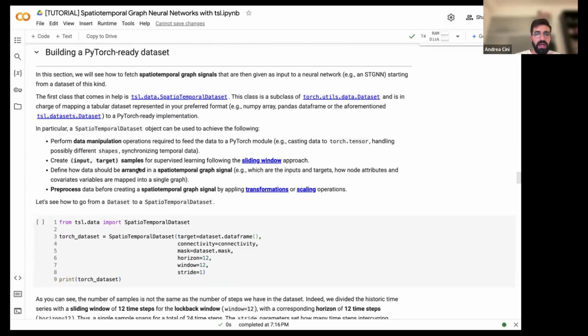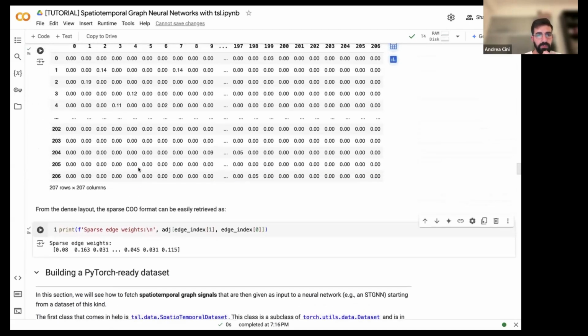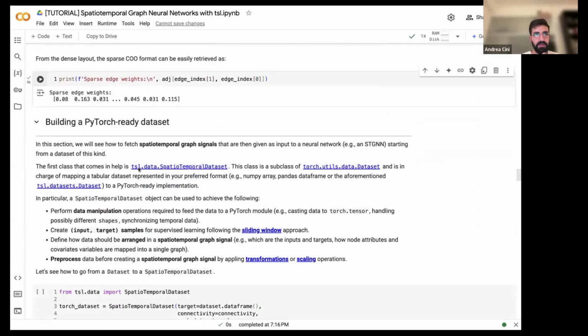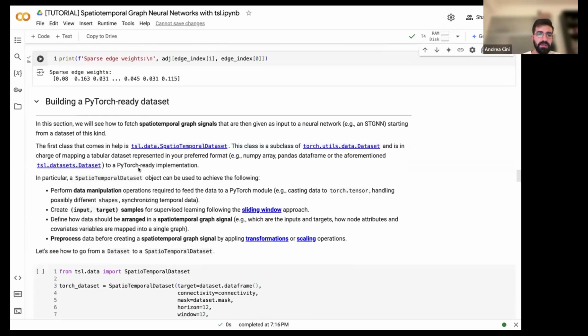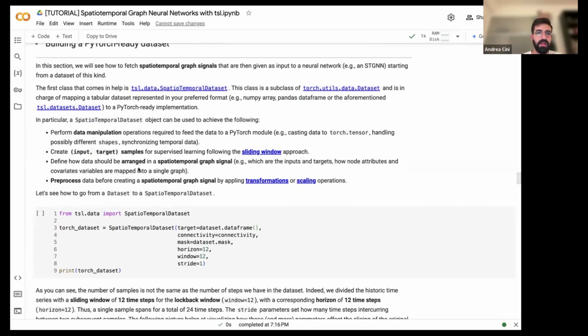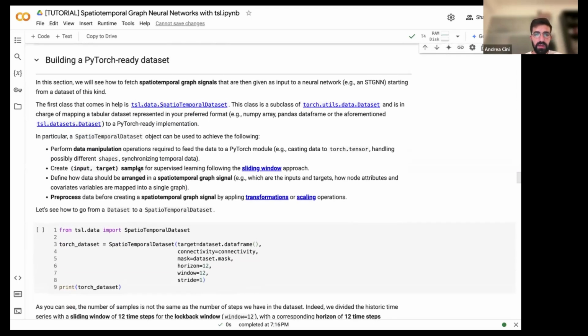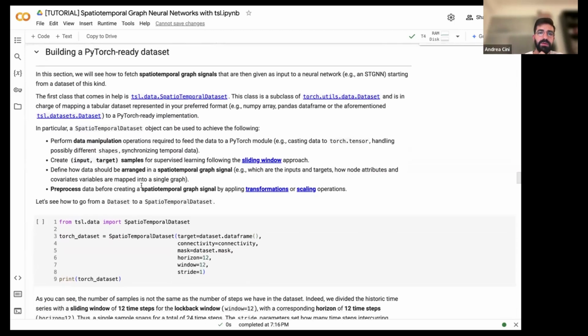Okay. Now, what we had so far is a dataset which is still not in PyTorch. It's mainly using NumPy and Pandas. It's a more user-friendly view of the dataset, and we can do our standard analysis on that. But when it comes to training a model and feeding this data to a neural model, we have to switch to the PyTorch interface. And we have this spatiotemporal dataset that comes to our help.